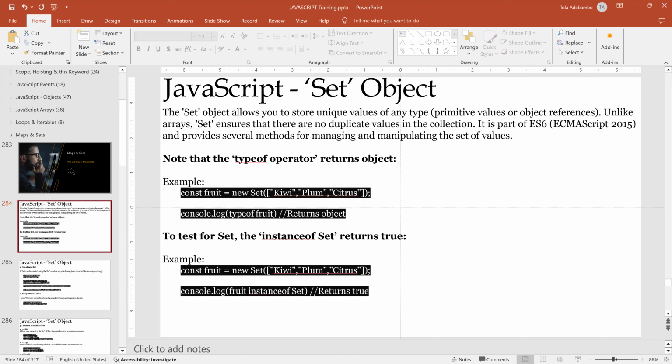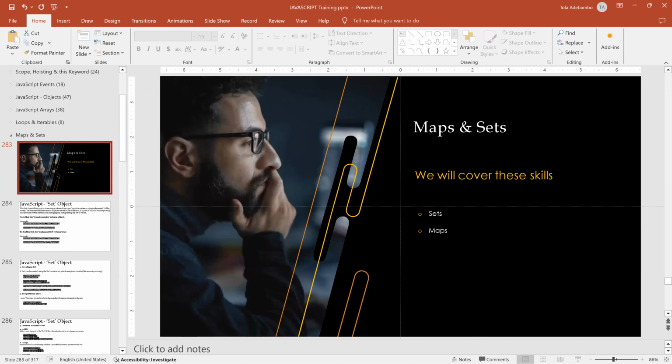So we have concluded arrays. We are starting maps and sets. Maps and sets, they are also iterables, and they are also a collection of items, just like an array, but with differences.